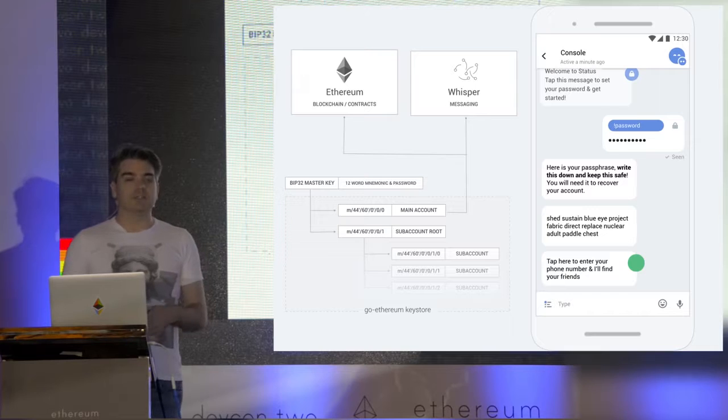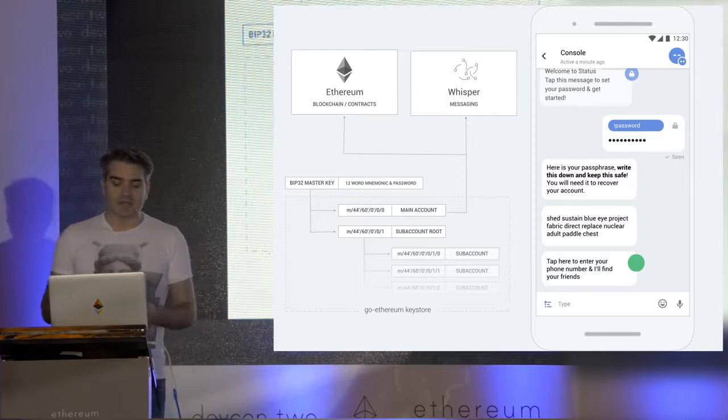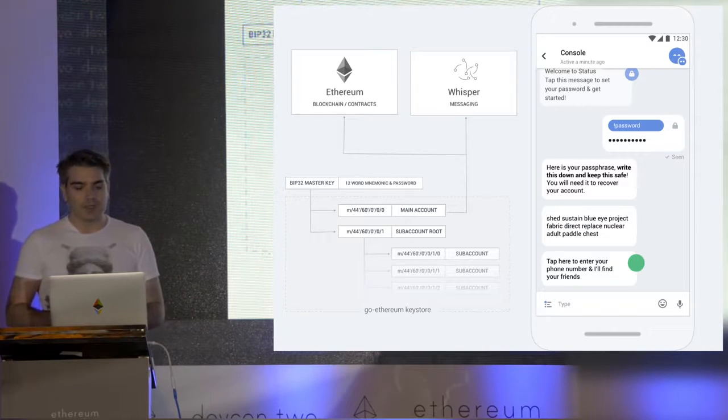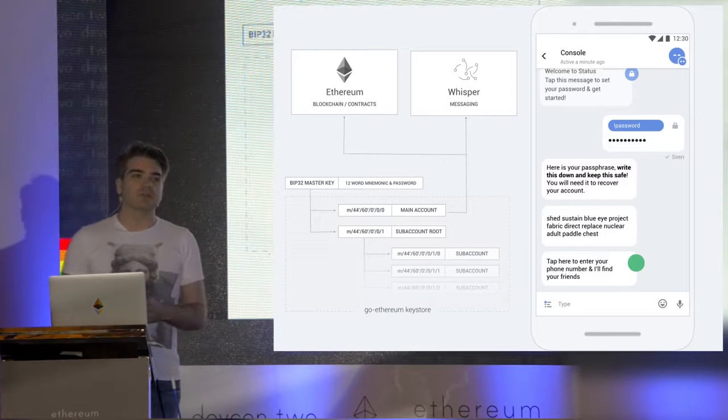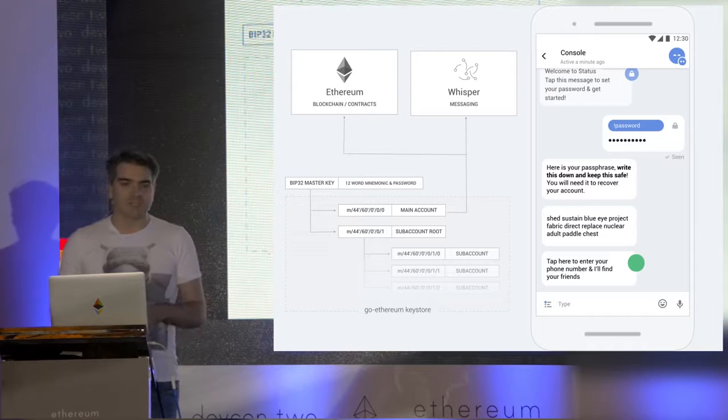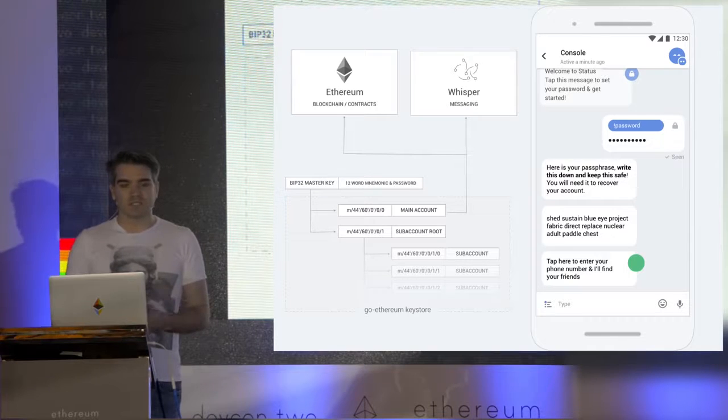With this master key, we derive two child keys, a main account and a sub-account root. With the main account, we actually do something a little interesting and something you're not really supposed to do with Whisper. We actually inject the key pair directly into Whisper. This gives us an interesting property: not only can you transact with that public key, but you can also chat with it. This becomes your handle in Status.